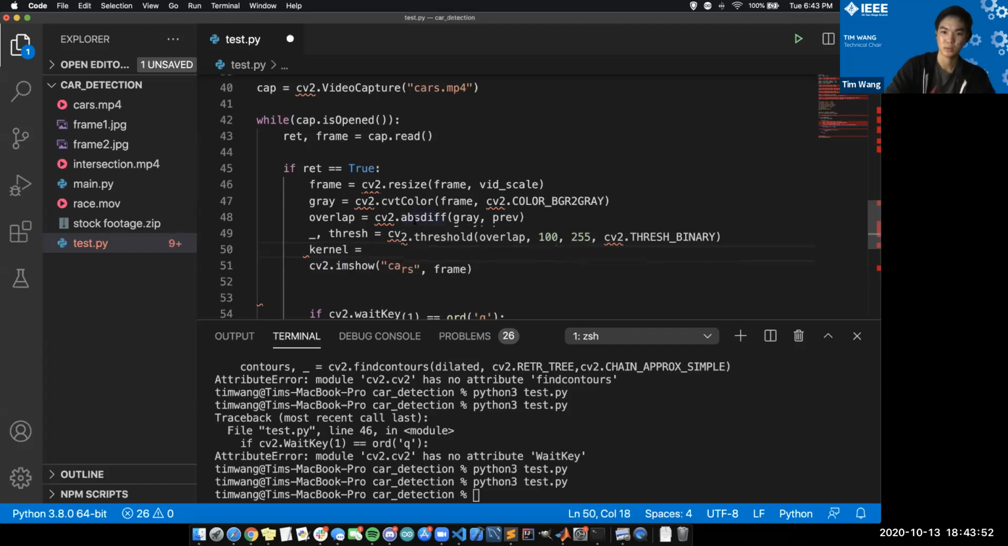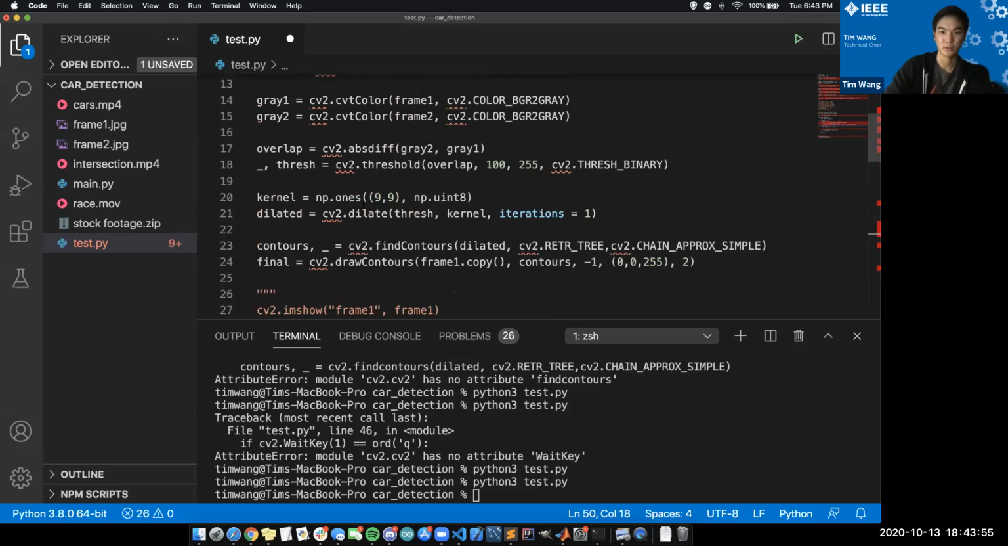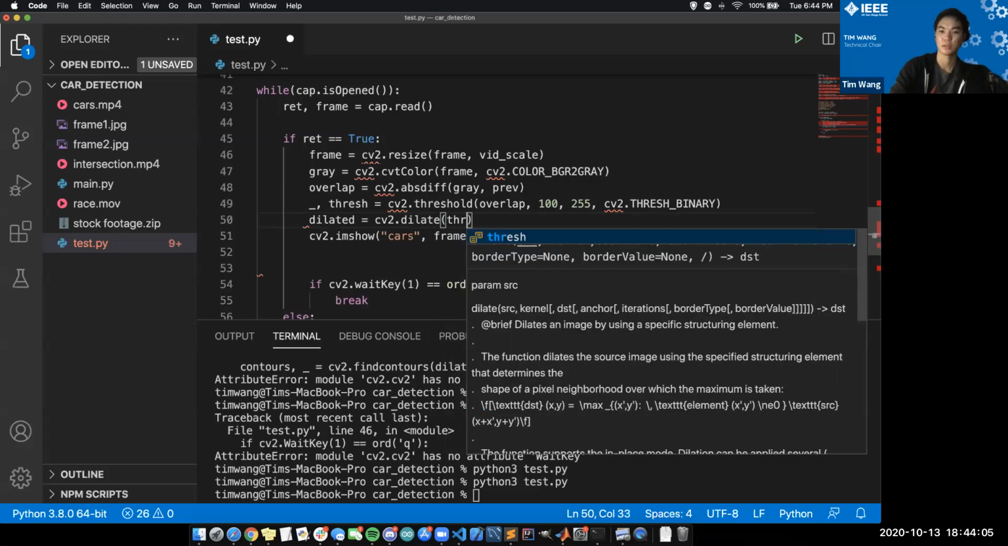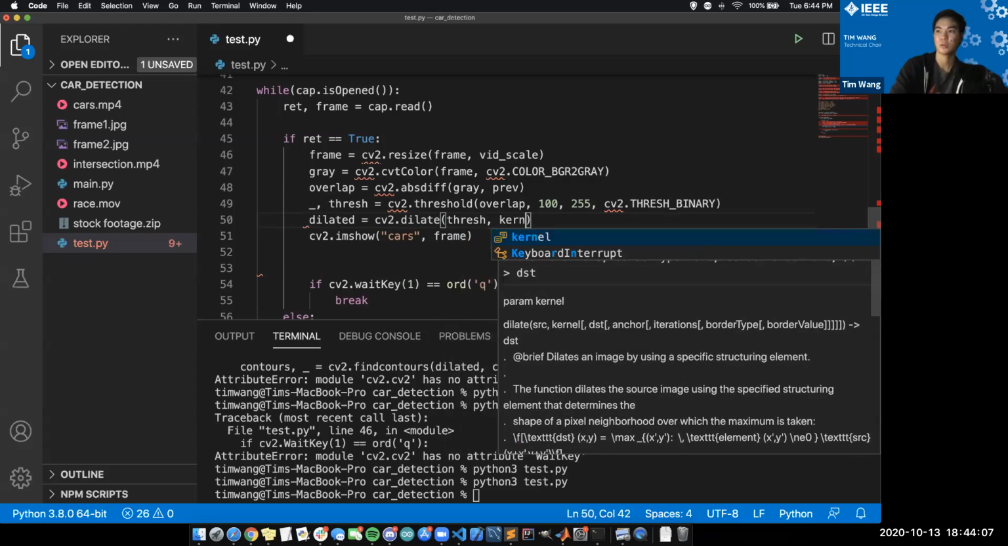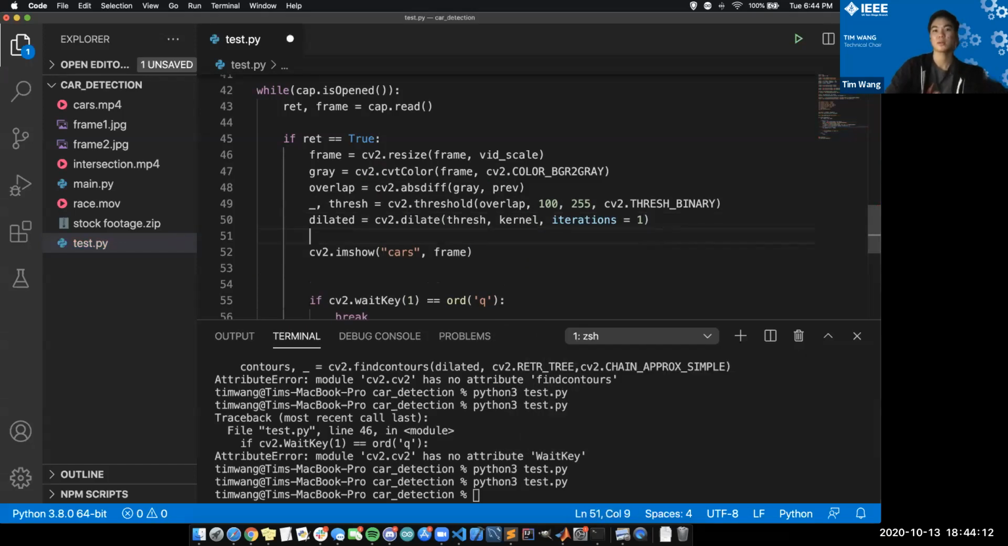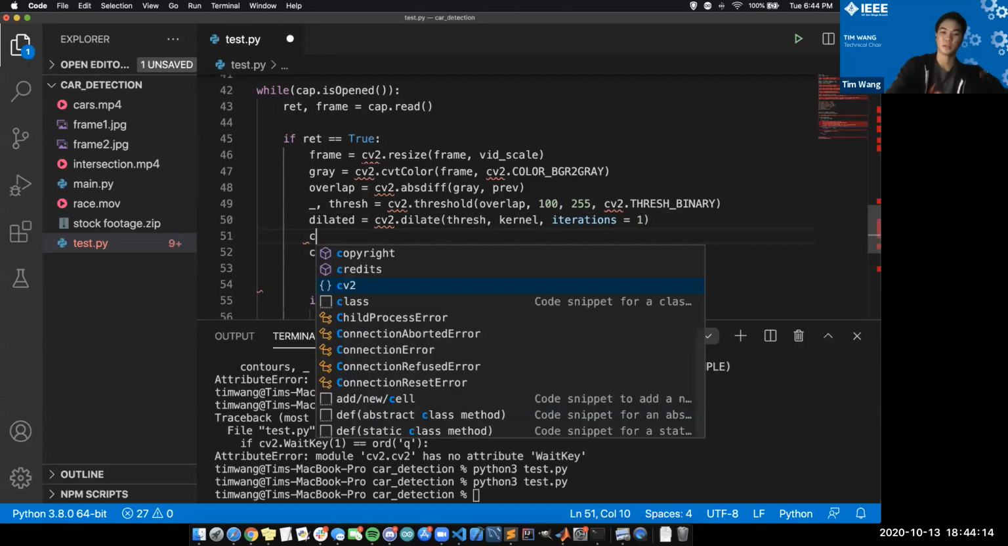We can probably just reuse the old kernel up here, so I don't need to rewrite that. So we just apply our dilation. Dilated equals cv2.dilate, our thresholded image, our old kernel, iterations again equal to 1. And then finally, we'll find the contours and add them in.